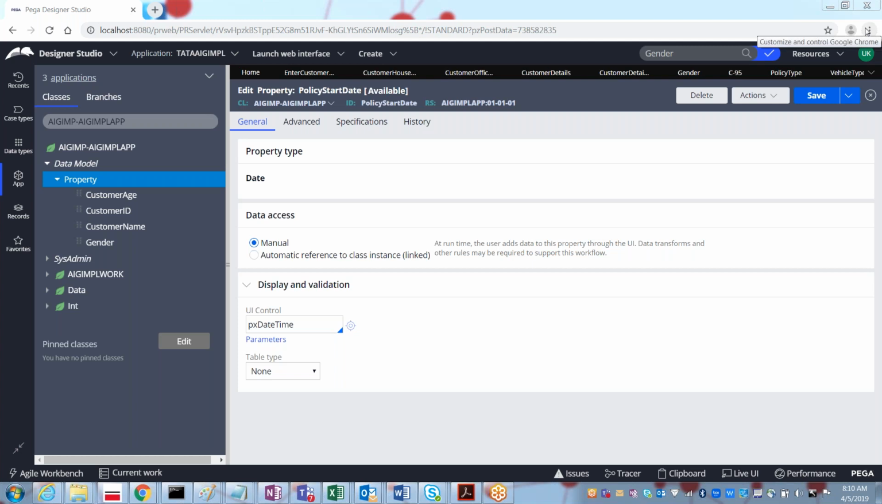So I just explained briefly what we discussed yesterday and what we are going to do today. Today we are going to add some more forms. Initially we accepted only the customer details. Now I would like to accept the policy details as well. If you want to accept the policy details, you should have the properties as well.